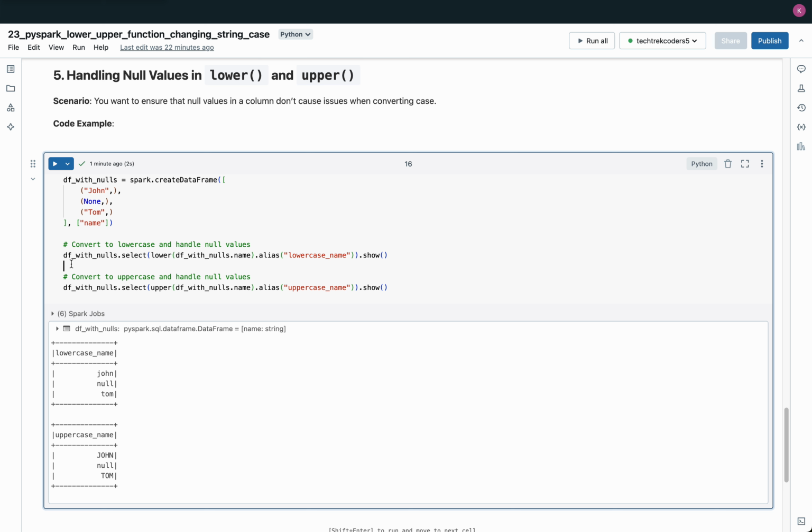Next, we apply the upper function in a similar way to convert the name column to uppercase. The upper function transforms all lowercase letters to uppercase, but again null values are preserved and left unchanged. We rename the resulting column to uppercase_name using alias, and when we display the result, john becomes JOHN, tom becomes TOM, and the null value remains as None.